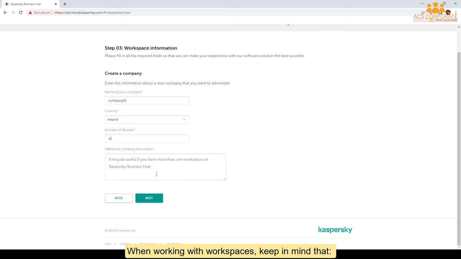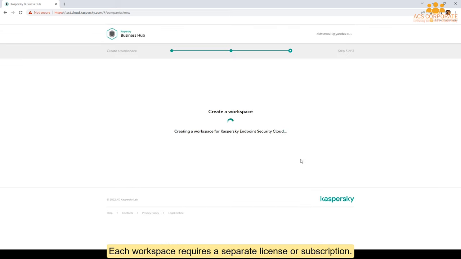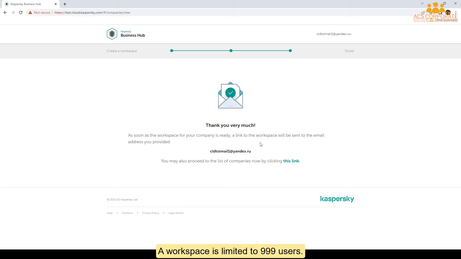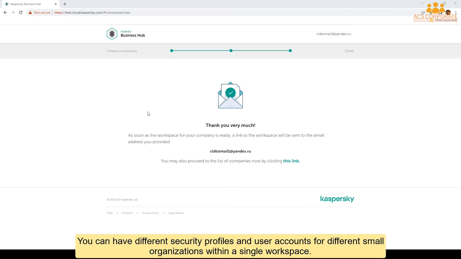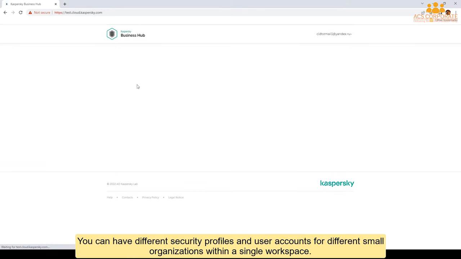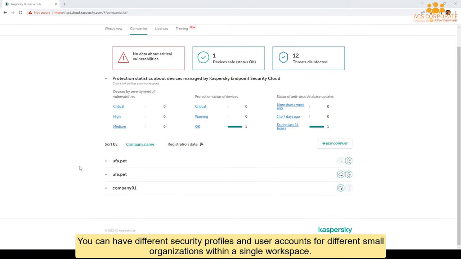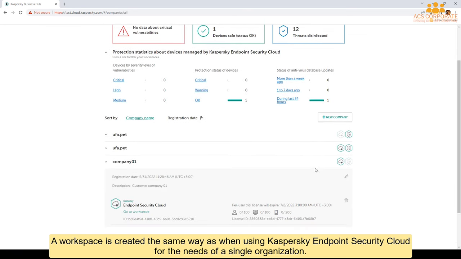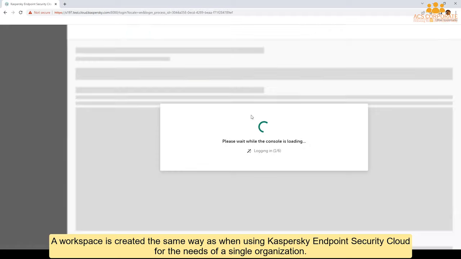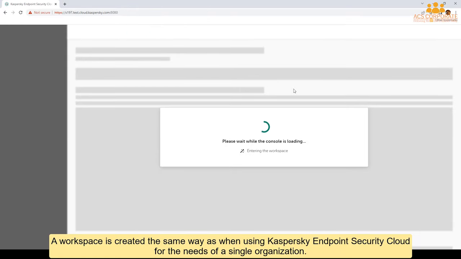When working with workspaces, keep in mind that when a workspace is created, it receives a 30-day trial license. Each workspace requires a separate license or subscription. A workspace is limited to 999 users. You can have different security profiles and user accounts for different small organizations within a single workspace. A workspace is created the same way as when using Kaspersky Endpoint Security Cloud for the needs of a single organization.